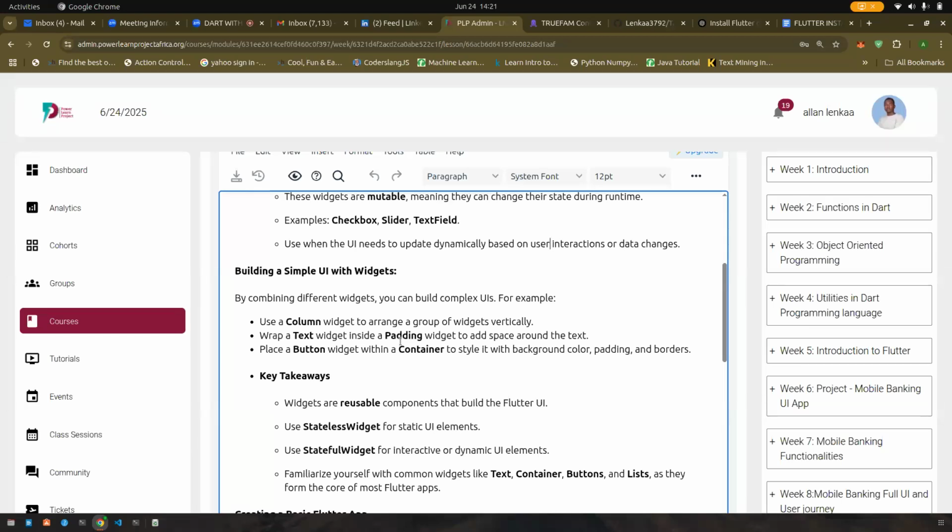So you can use a column widget to arrange a group of widgets vertically. Row and column, which one is vertical? Column is vertical. Vertical is from top to bottom. So row is horizontal, and horizontal is left to right.